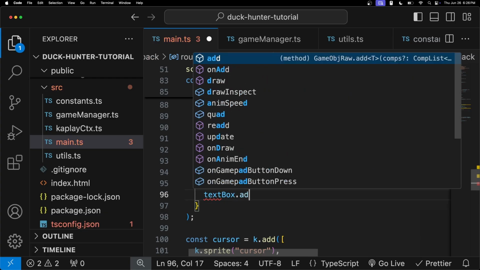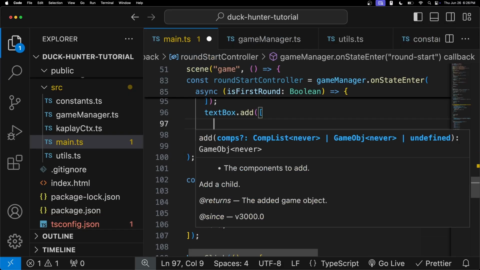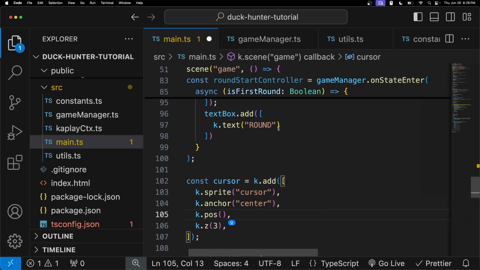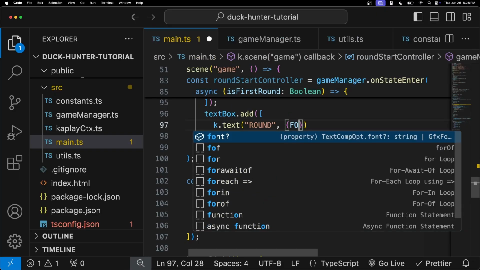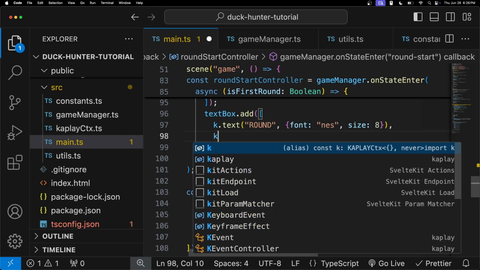Now we're going to add a child game object to that text box by just using the add method on that text box and passing to it an array of components. The component we're going to use is the text component, and then pass to it the text round with the text options we need, so the NES font and the size of 8. We are going to have the anchor set to center again for making things look nice. And the position is going to be 0, minus 10.